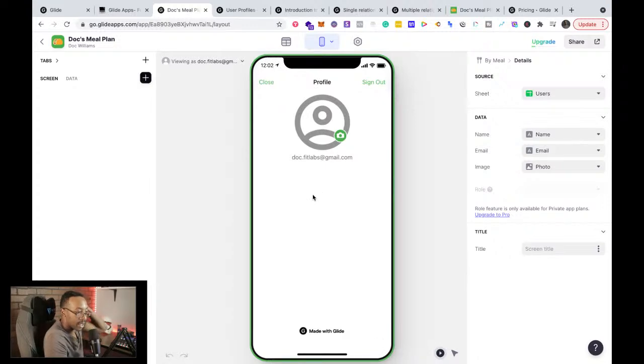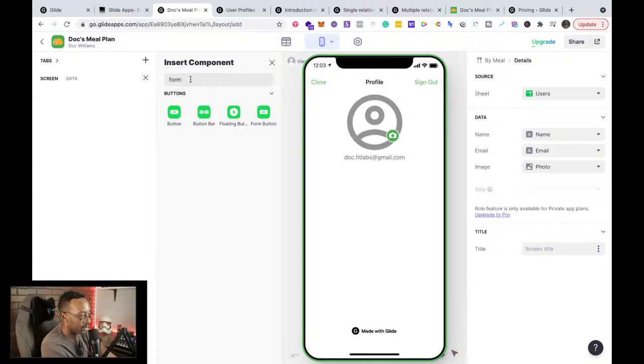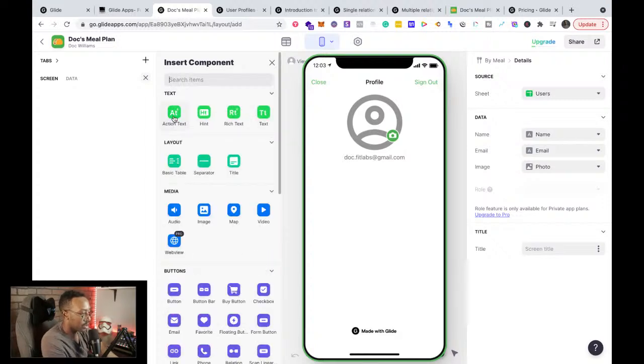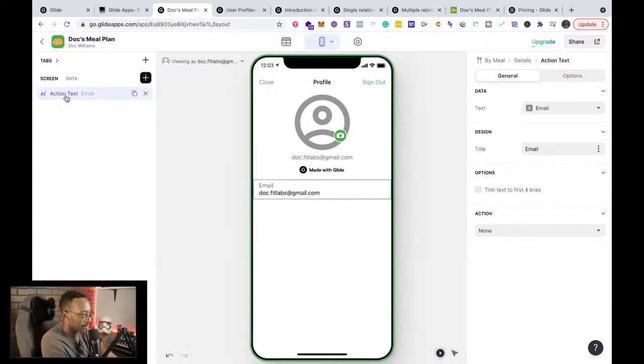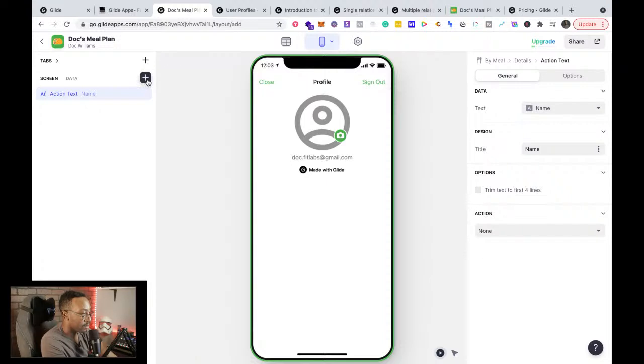Now I can say sign out. User type. Oh, I want them to say, let me have them do this. Form, can I say form? No. I'll say text. Let's just say action text. What does that do? Okay, email. I'm going to say name. So then they have the name there. Let's go back again. Action text again. I'm going to put the email down there.